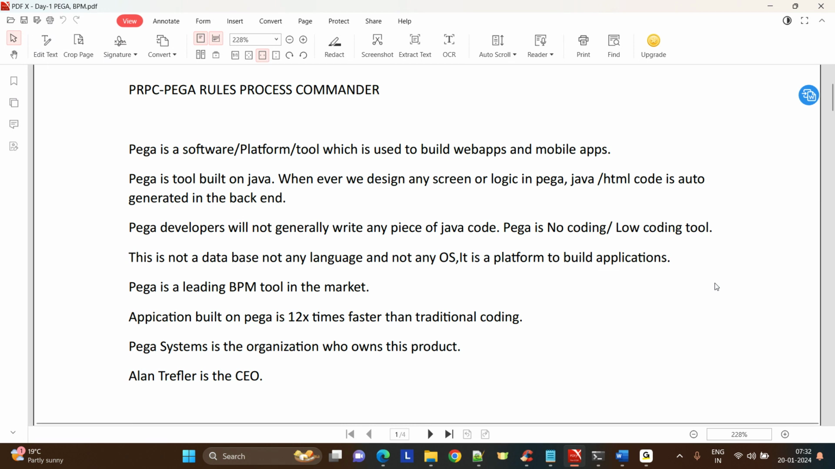Generally, if I'm a software developer and I want to build a project like Paytm, I should know Java or .NET, anything. And of course I should know HTML, CSS, JavaScript, all these things. Otherwise, I can't build a project in any company.